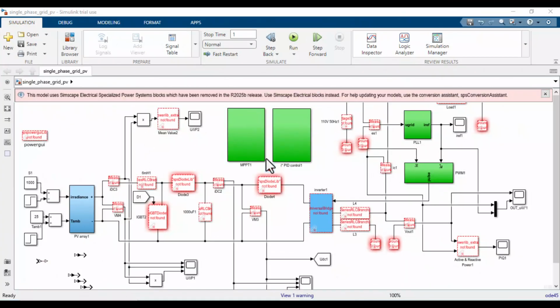The Simscape Electrical Specialized Power Systems library and its conversion assistant have been removed. If your models use Powergui, Universal Bridge or other SPS blocks, they won't open in 2025b. I will show you exactly why this happened, how to confirm it, and the practical ways to migrate your models, including which Simscape blocks and solver setup replace Powergui in the new workflow.